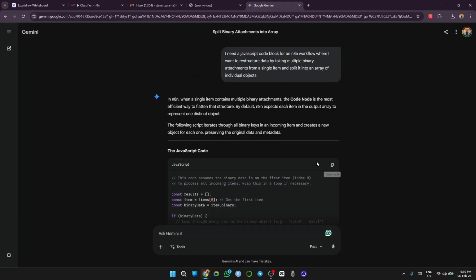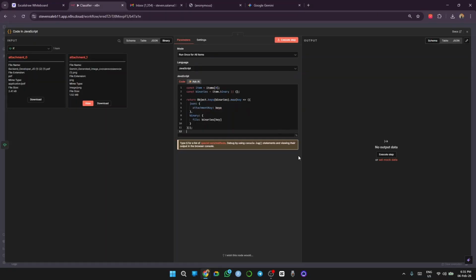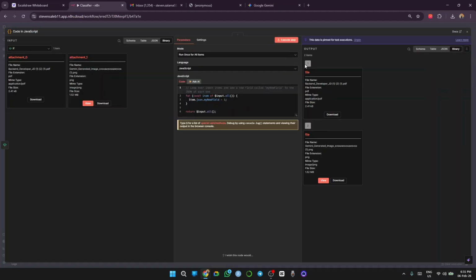Perfect, you get the JavaScript code and then you just copy paste it here and voila, let's try to execute the step. Perfect. Now we see that it has outputted 2 items rather than the 1 item with 2 files. They're both called files, so let's keep that in mind for the next step.